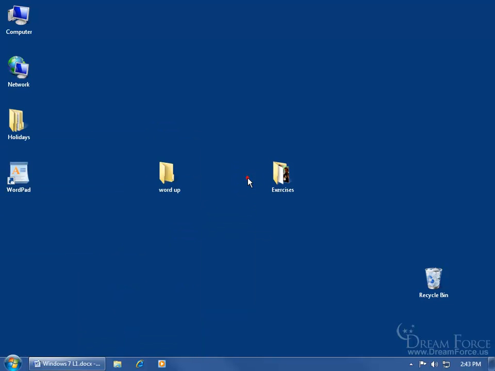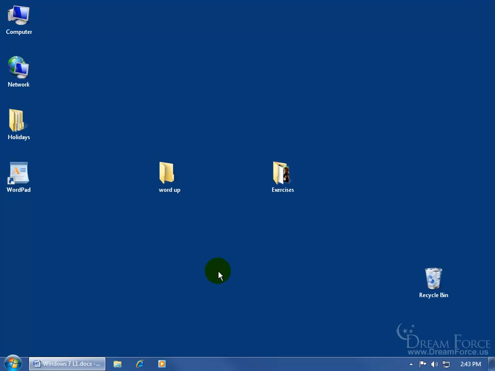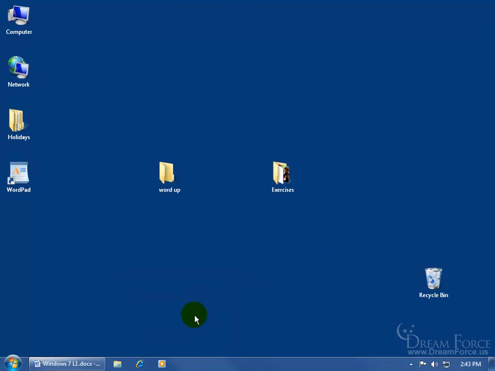When you click on it, click off in a blank area, there's the shortcut. Double click on it, opens up WordPad. Go ahead and close out. Of course, you can click and drag that down here to the taskbar, and it will pin it to the taskbar. So when you click on it, it opens up as well. I'm going to come down here and right click on it and unpin it from the taskbar.